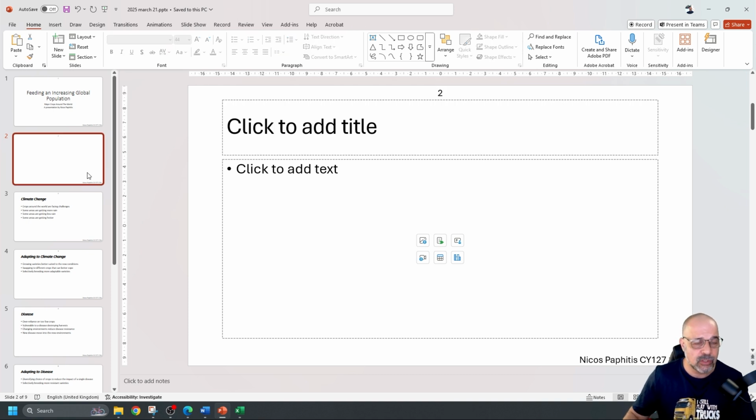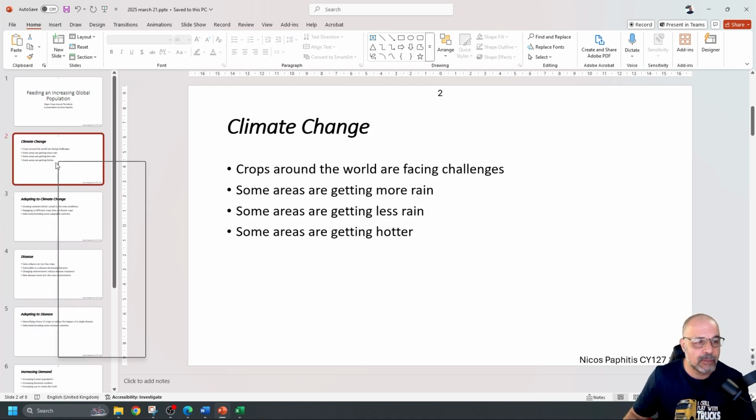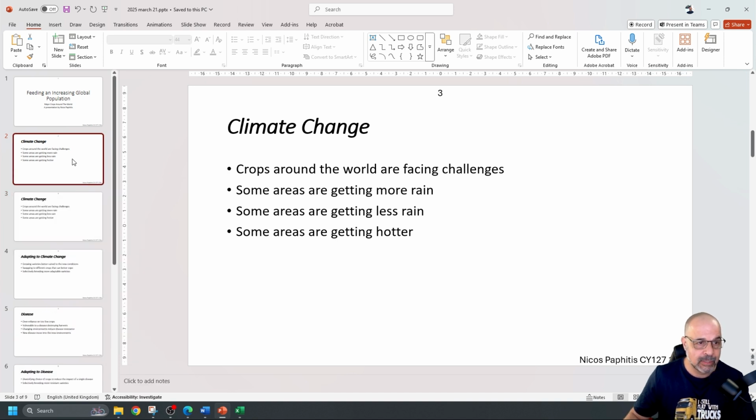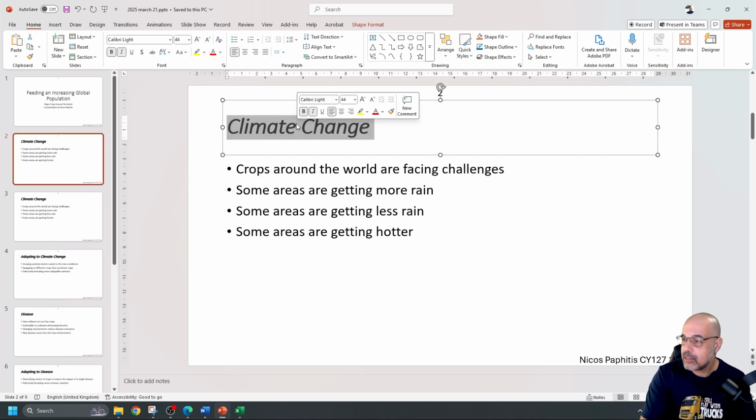So the easiest way to do this, I'm just going to delete that. I'm just going to duplicate this slide. So I've got two which are the same. This is going to be my second one. And I'm just going to write in the data it wants. And everything will be correct.